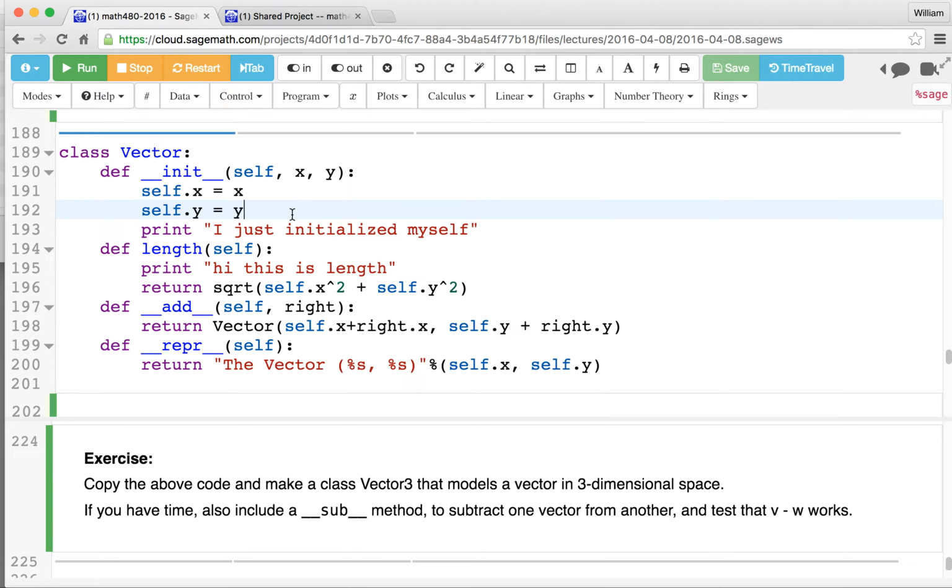Okay, all you have to do is copy and paste this code, and instead of x and y, you have x, y, and z. And the length function, you'll have self.z squared as well. And you might want to change, like maybe instead of the vector blah, you could say Williams vector blah or something. So you could customize it to yourself.